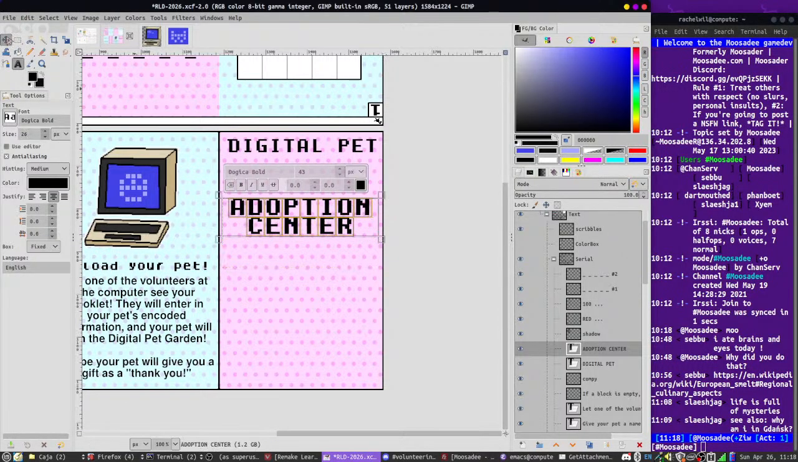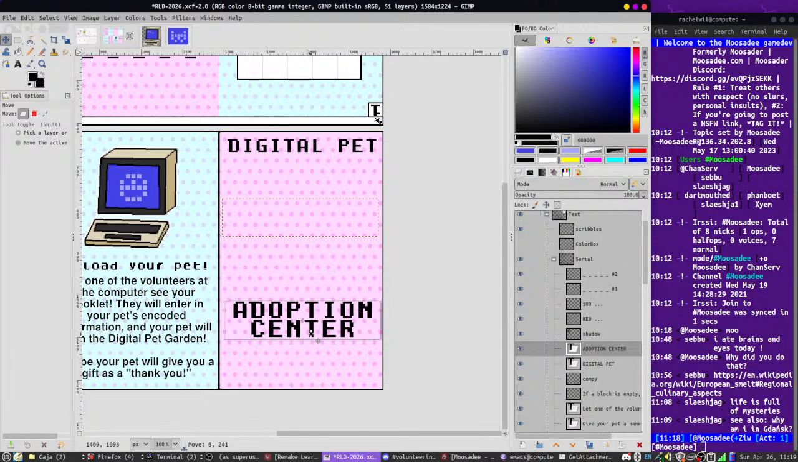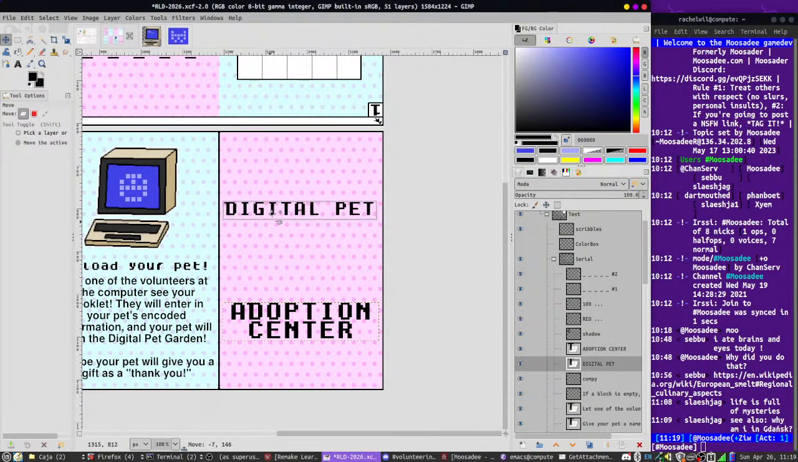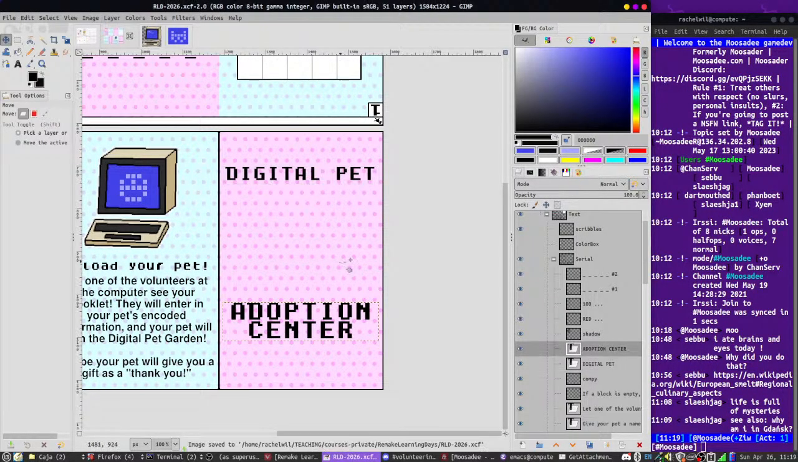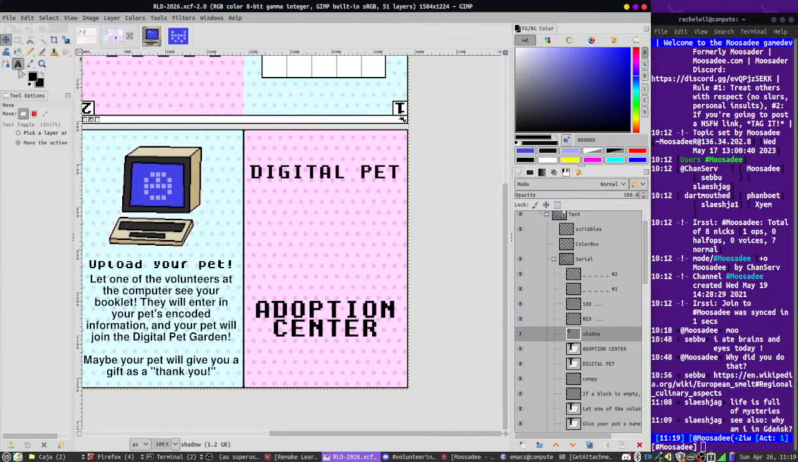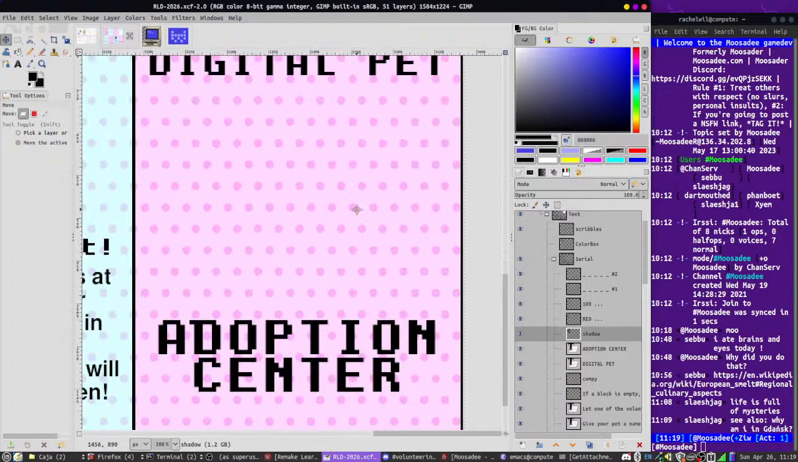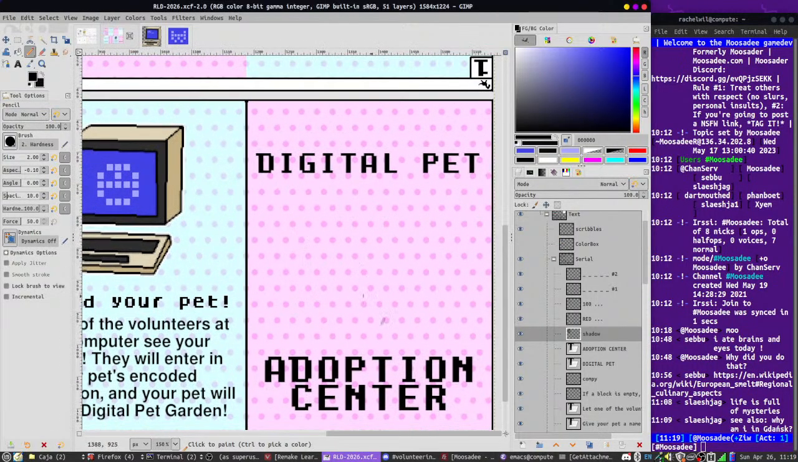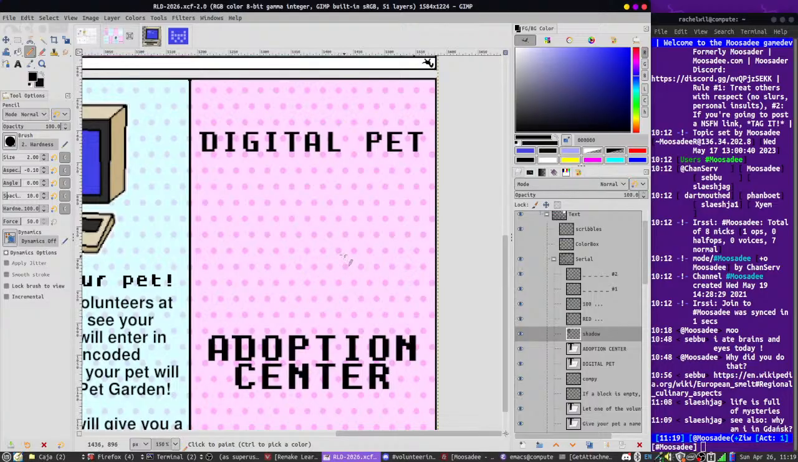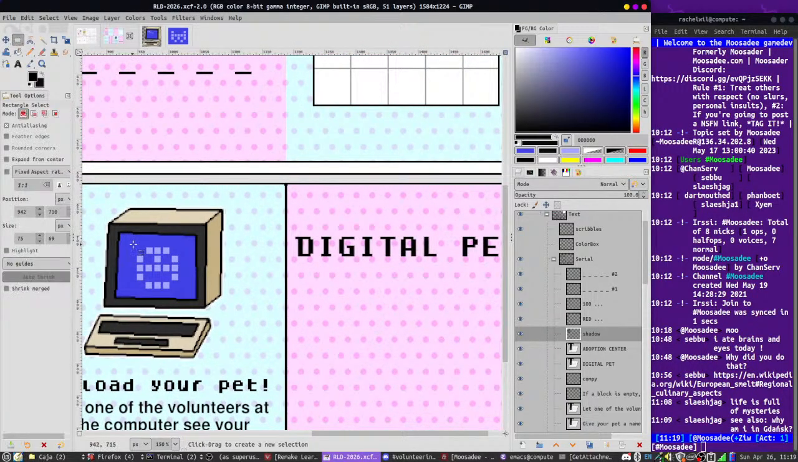So it's like a brochure for the adoption center. Now the question is, do I do more 5x5 pixel art guys? Or do I just draw something freehand? Because I'm thinking I could have a series of little guys over here. Yeah, maybe I'll do the 5x5s.